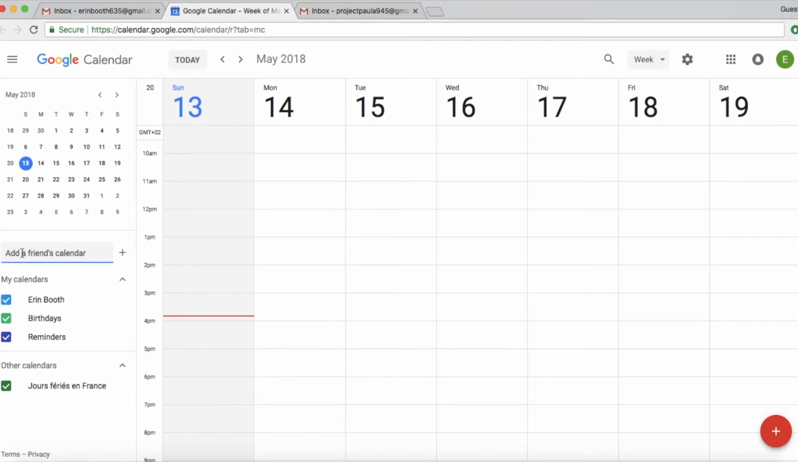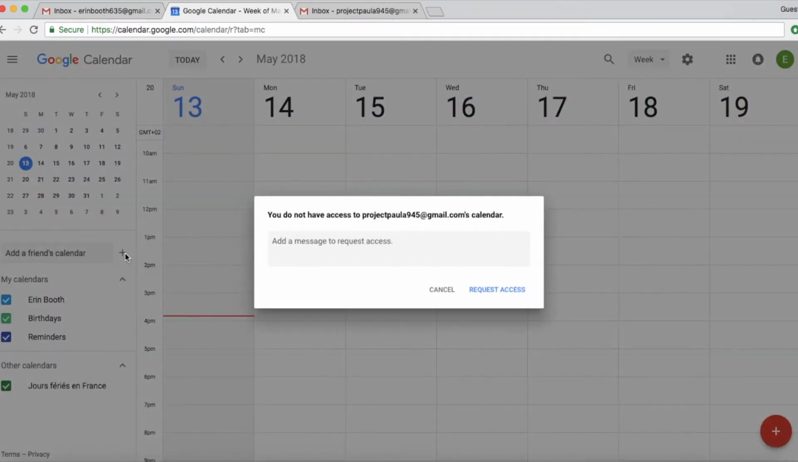For the purposes of this course, we're going to add the email that you created for your client account. So for me, I'm going to add my client, which is ProjectPaula945@gmail.com. And I'm going to hit either the plus sign or the enter key. But let's just go ahead and click add. You'll see a pop-up saying that you do not have access to your client's calendar. So let's change that. I suggest that you add a custom note because your client will see this note. And feel free to use the same verbiage that I'm using.